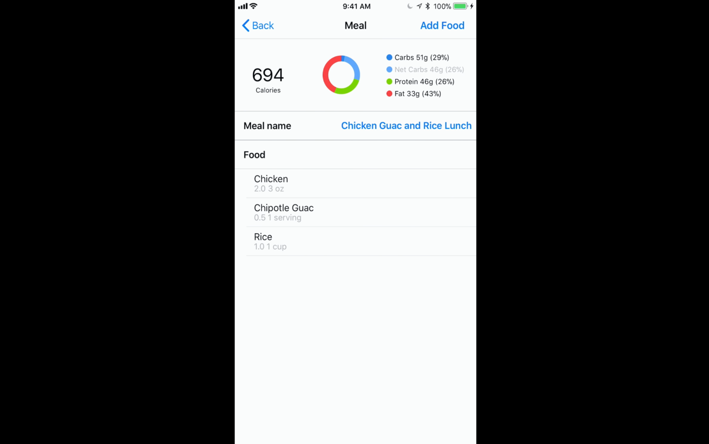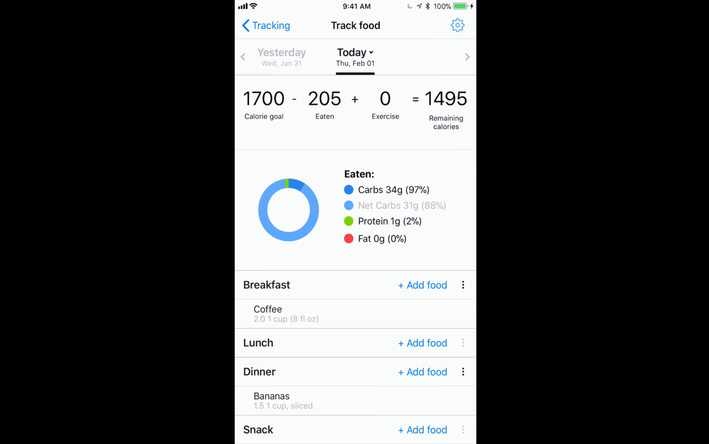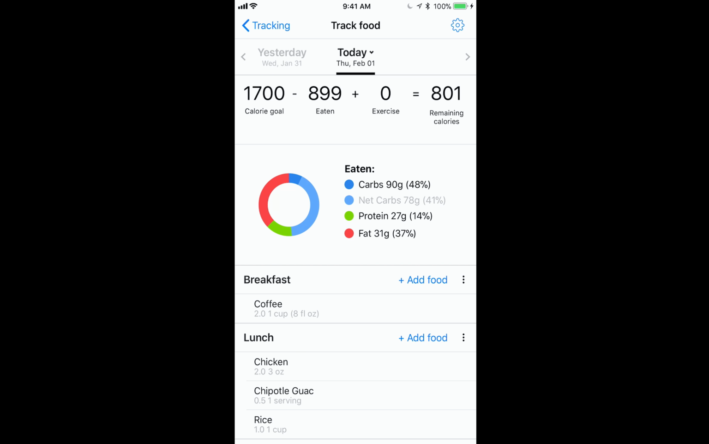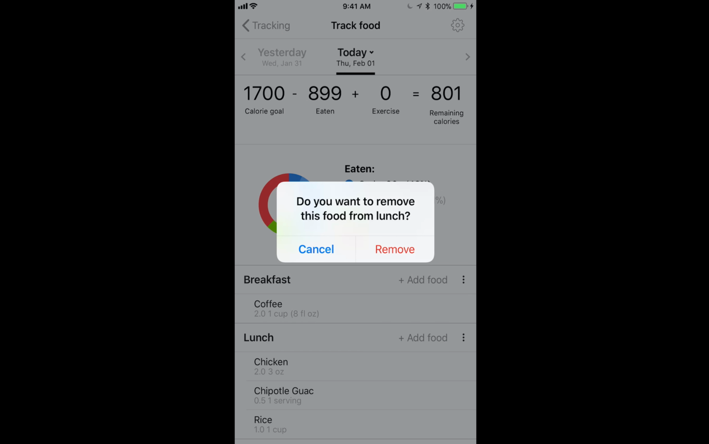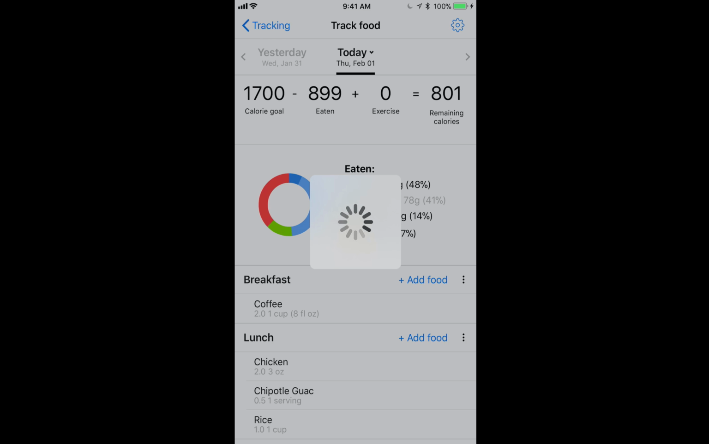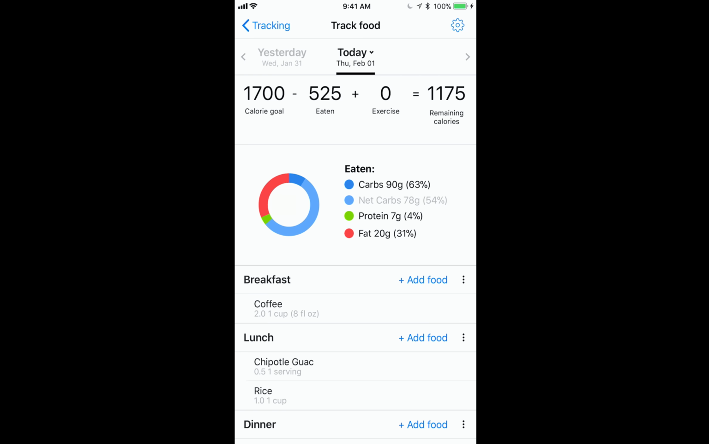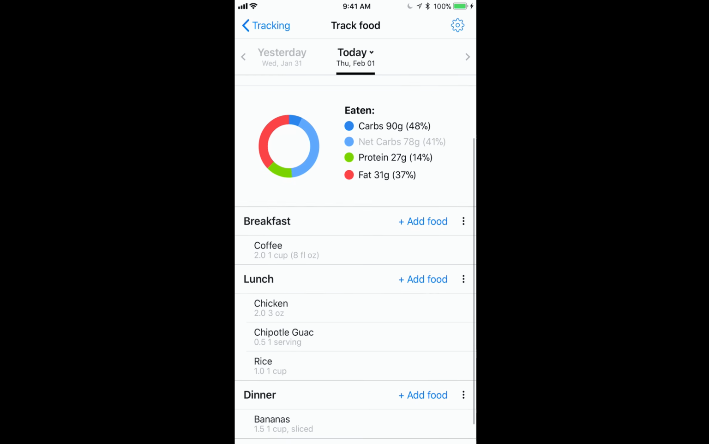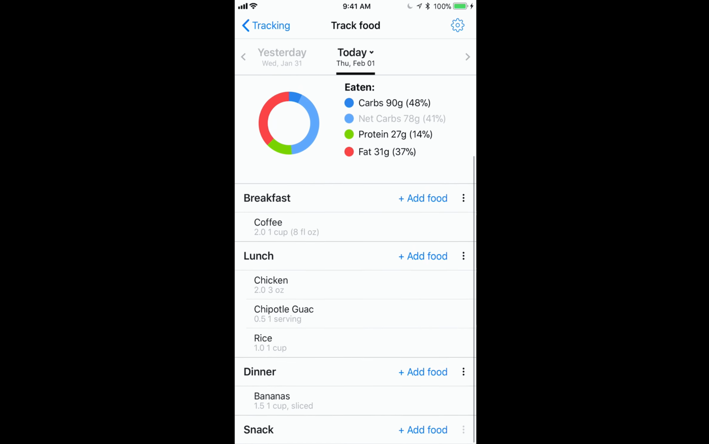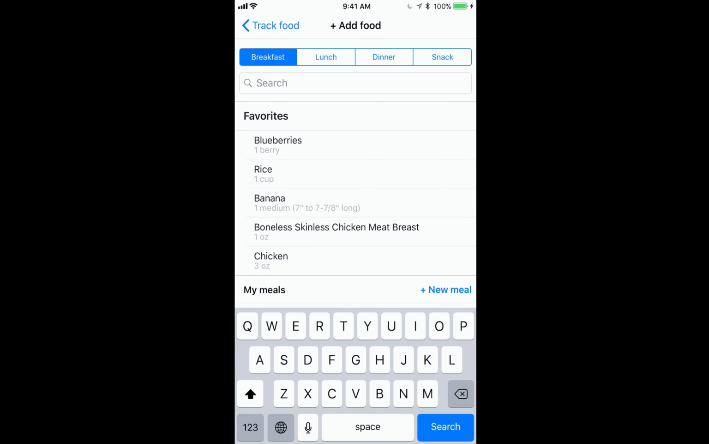So in the search box, you can then choose to add foods from the meal that you've saved earlier. So in this case, we made that chicken guac and rice lunch. I can add that in 1 click from the Meals tab. And then if I want, I can even just take one of those items out by just using the slide function, click delete, and remove just that food from the lunch. And again, it will change all my calories and macros for the day and store those for me.